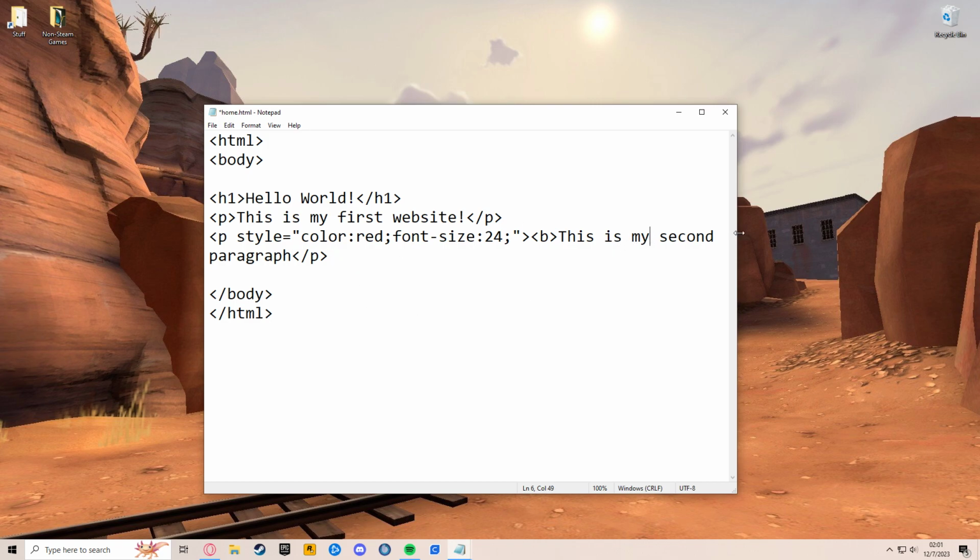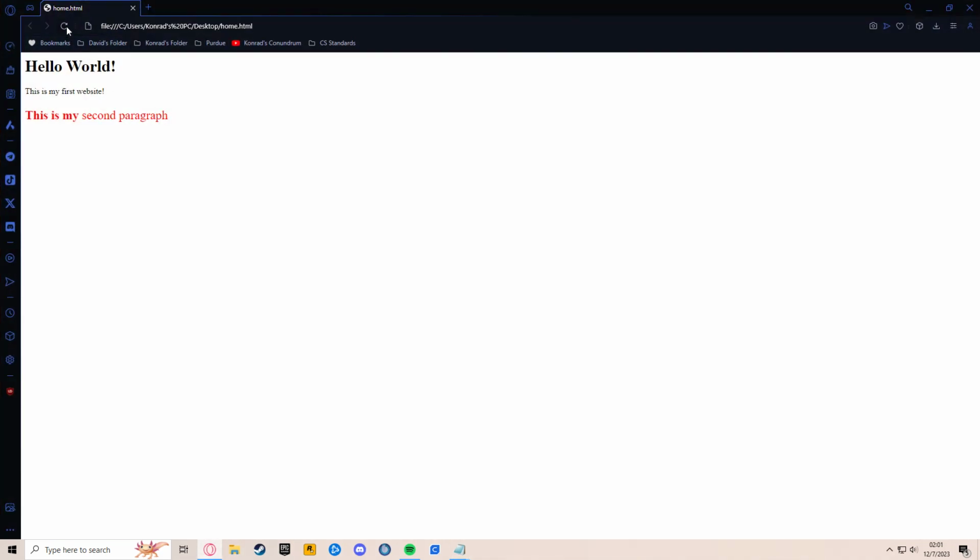Because if I decide to put that ending piece right there, slash B, then the only thing that will get bolded is the words, this is my, and second paragraph will stay the same. Let's see how that works. And I'll refresh, and we see this is my is bolded, second paragraph is not.